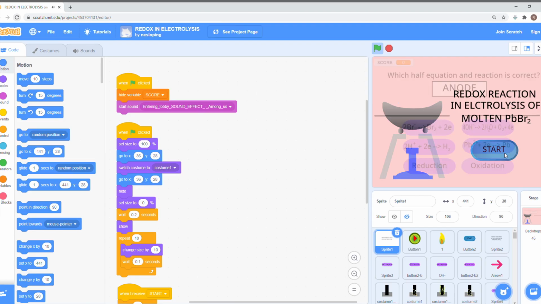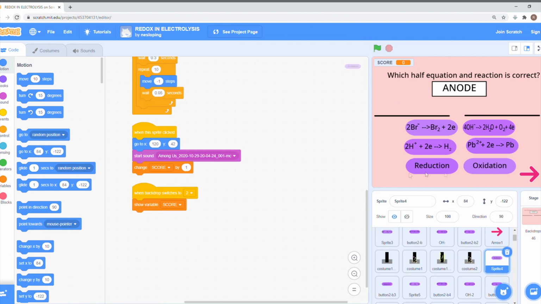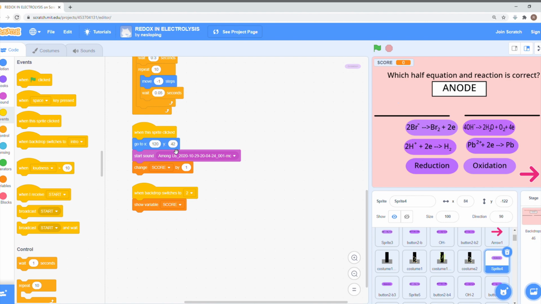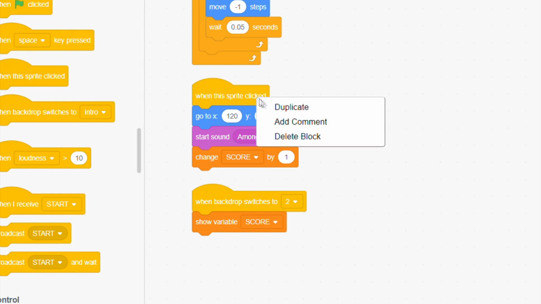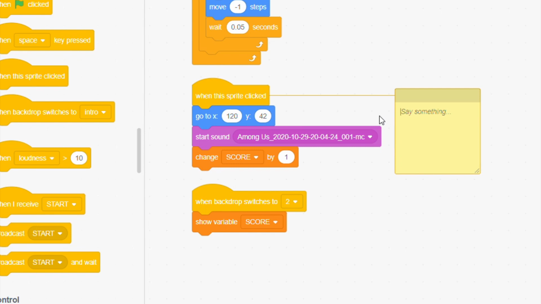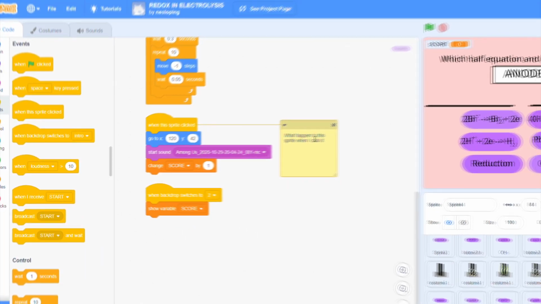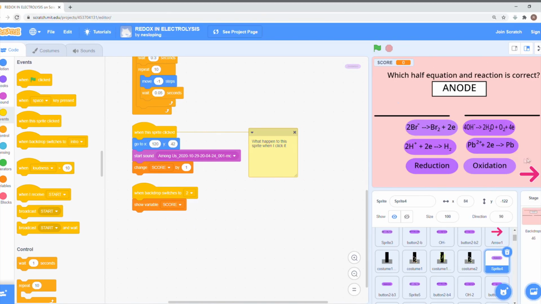Let us show you how we create part of our game. This is oxidation, right? So when I click it, it should go to the space provided and the score will increase by 1. So simply drag these blocks. Here we can also add comments so that you can remember what the code is for. And we try out our code if it works.